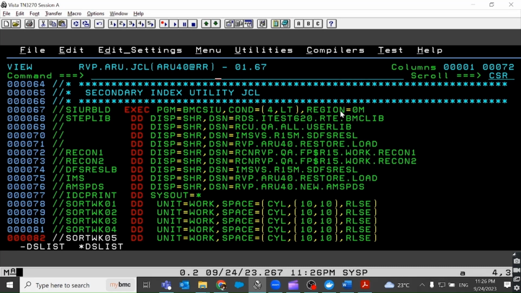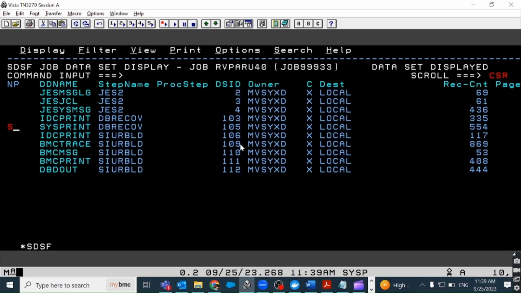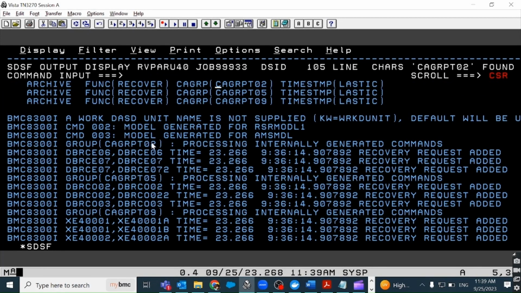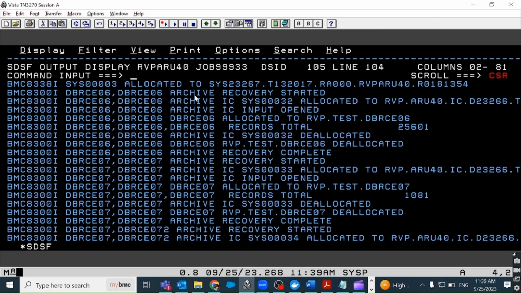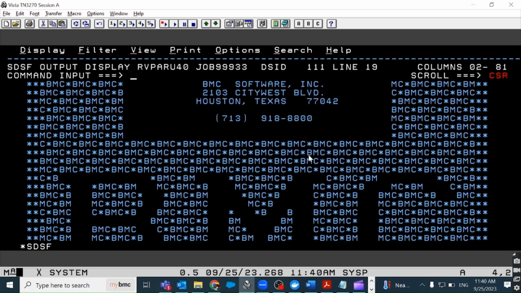To recover databases and rebuild indexes, submit the generated JCL member ARU40RR. Open SYSPRINT for the DBRECOV step to check message logs. You can see messages that the recovery request was added with timestamp for all databases in CA groups 02, 05, and 09. For each database, you will see messages: archive recovery started, archive IC input opened, total records, etc. At the end, you see the message archive recovery complete. If you see BOOKPRINT in the job log, you will find index details that have been built for the relevant databases.